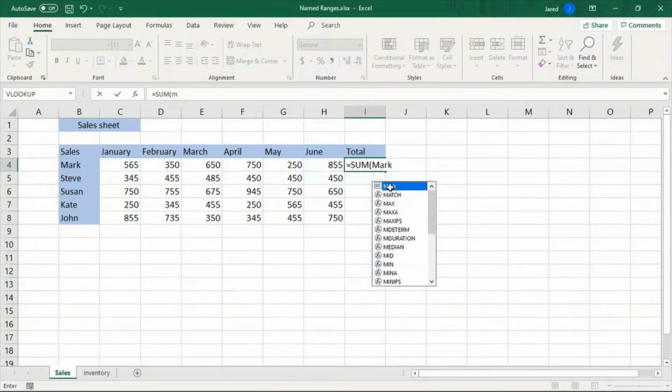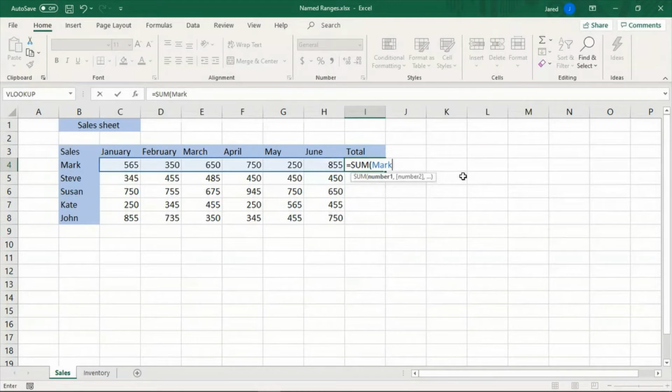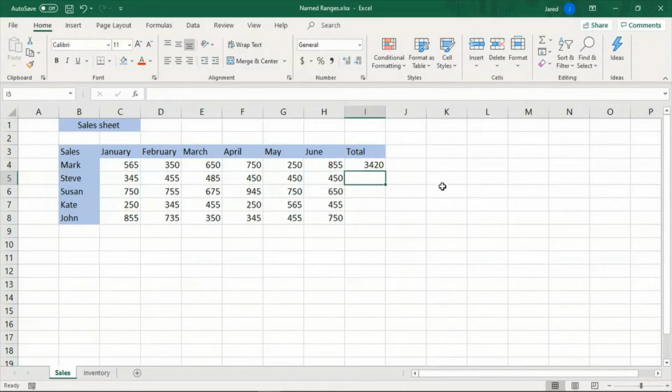So I'm going to double-click on Mark. It'll drop it in the formula. I'm going to press enter, and there I have my answer. So I'm going to click on the answer and just have a look at the formula bar, and you can see what a formula looks like with a name in it. So I'm going to create more names, but I'm going to do something else now.